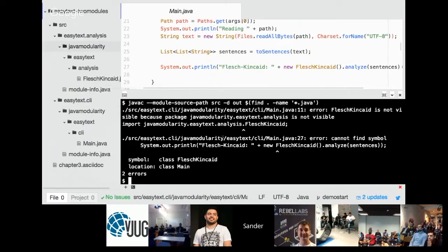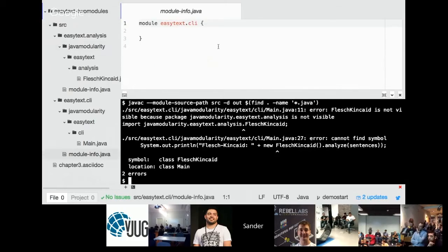What's going on here is that we're using code from EasyText CLI that lives in the EasyText analysis module. And even though we compile all these files together, the compiler still warns us and says, well, you can't do that. You don't see FleschKincaid. It's not visible yet. And that's exactly what we can do with the module descriptors here.